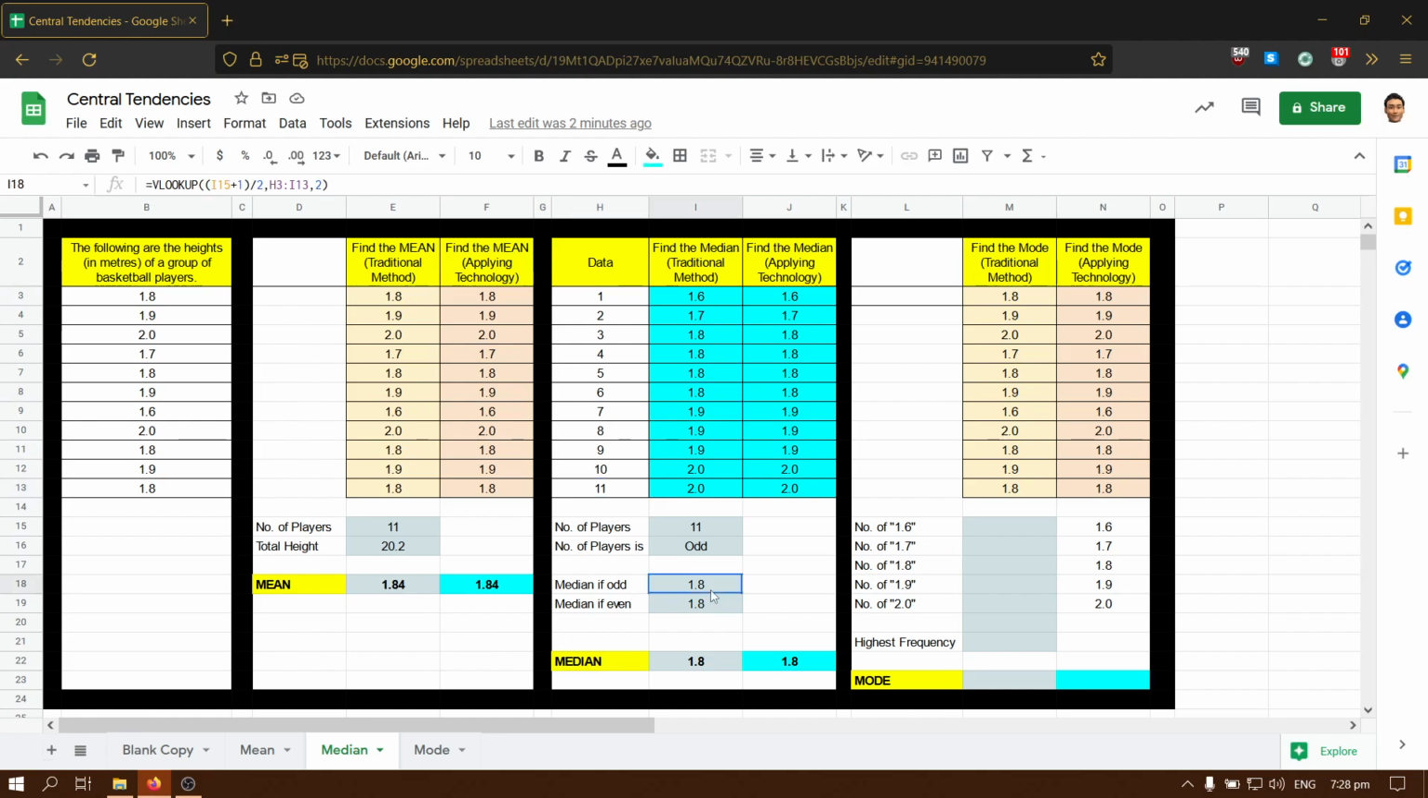So let's take a look at the formula again. We look up the number 6, the 6th position, in this segment. The 2 here represents the second column. Give me the value in the second column. So this is what this function does, and it works perfectly fine in this case. It gives me the median if it is odd.